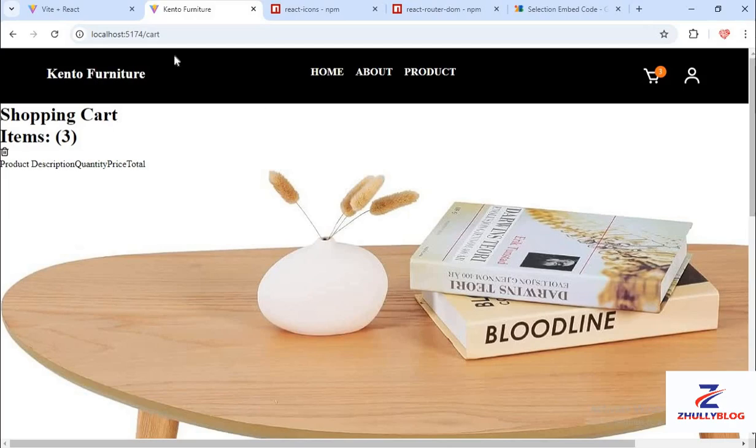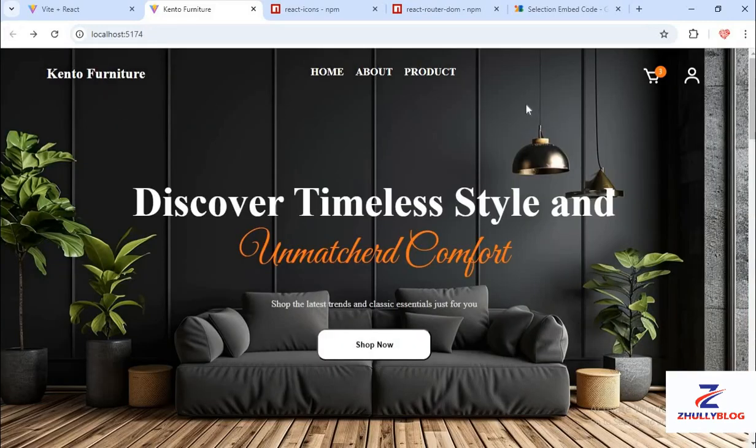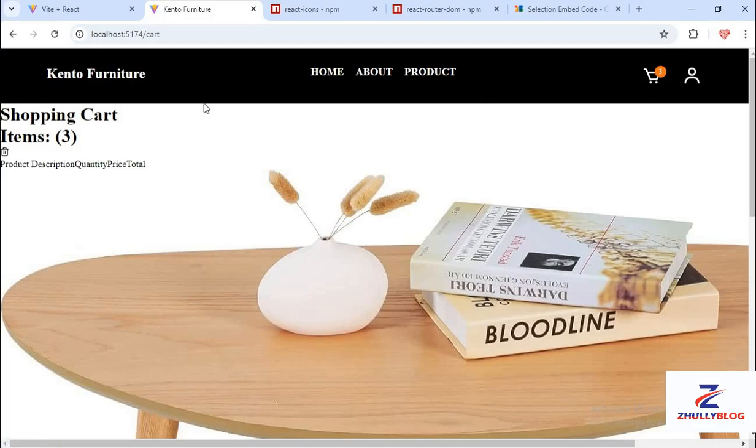Okay, in the cart. And now if you view it, this is what we have. Remember that we worked on something earlier where we styled our navigation bar such that when it is on the home page, it gives a transparent background. But if it is on any other page, it would give a dark background.